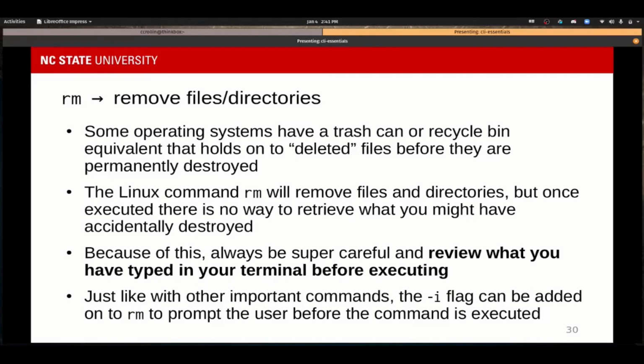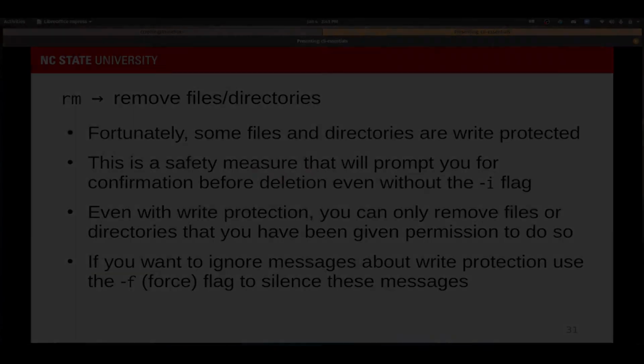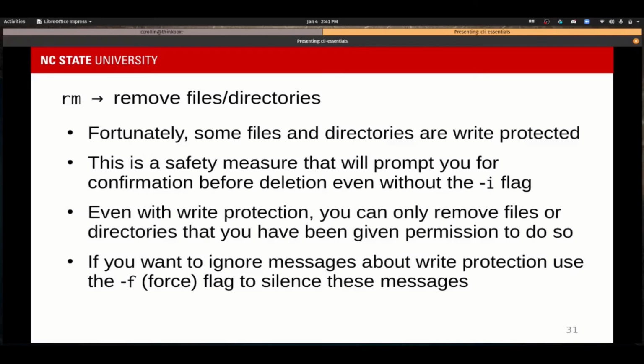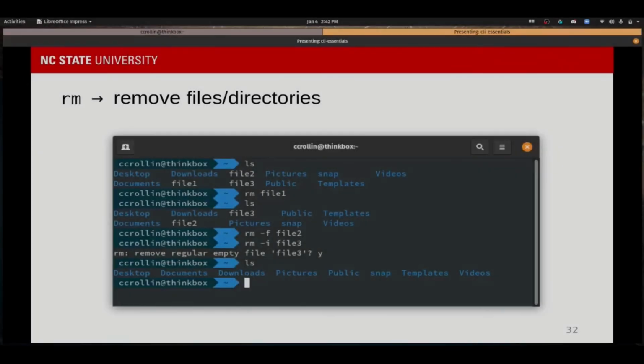And just like with other important commands, we can use that -i flag if we want an interactive prompt to confirm our intentions. Fortunately, some files and directories are write protected, and this is a safety measure that will prompt you for confirmation before deletion, even without the -i flag. And even with write protection, you can only remove files or directories that you have been given explicit permission to do so with. And if you want to ignore messages about write protection, you can use the -f flag to force deletion. Let's look at some examples.